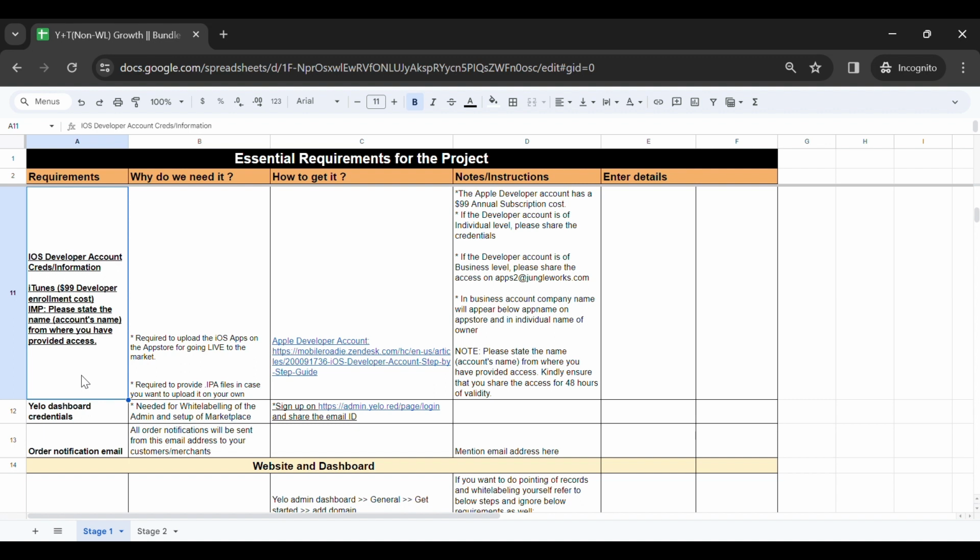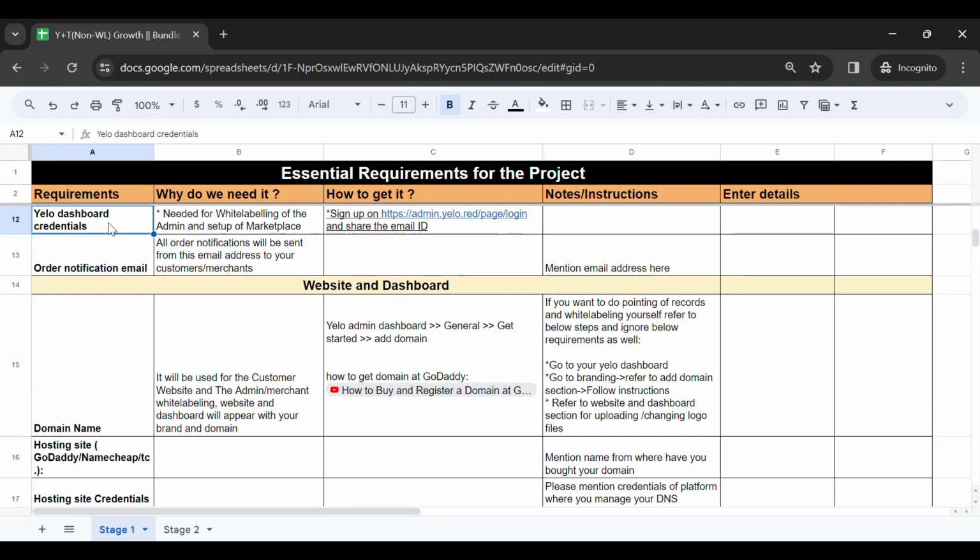It's important to note that the provided access should remain valid for 48 hours. This ensures a smooth and timely process for uploading the app onto the App Store and making them live for the market. Yellow dashboard credentials.